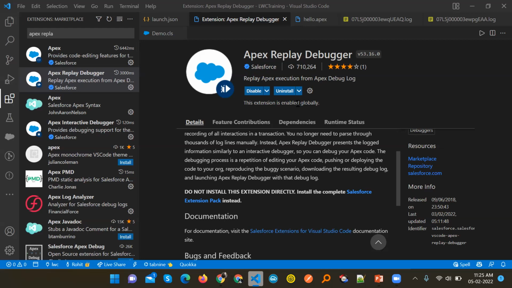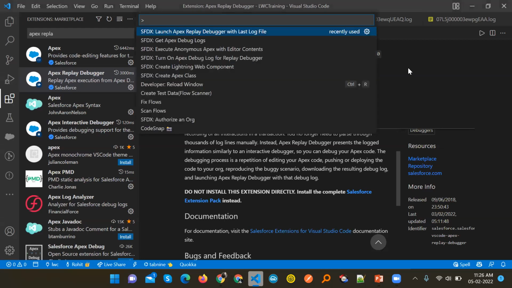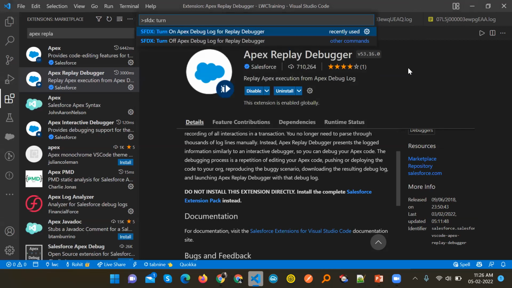Press Control Shift P in the window, and you can see one option called turn on. You have to write sfdx, then colon, and then turn on. In your case, it's automatically turned off at first, so you have to enable it: sfdx turn on apex debug log for replay debugger. I already enabled it, but let me enable it again and turn on this Apex Replay Debugger. Here in the bottom you can see some process is going on.